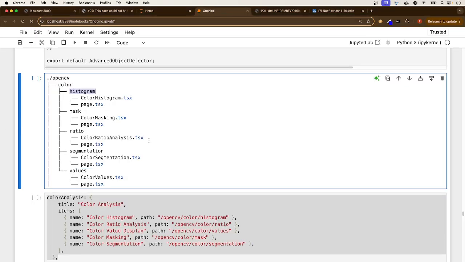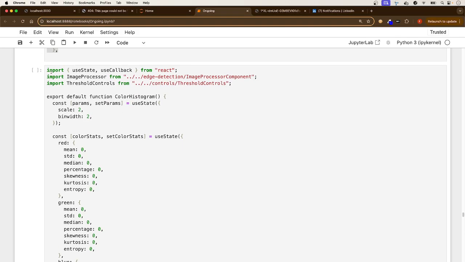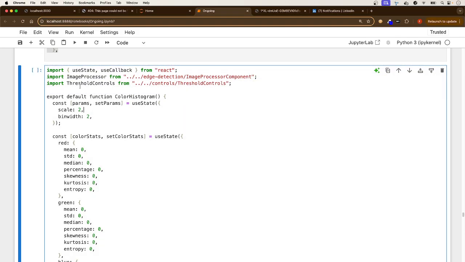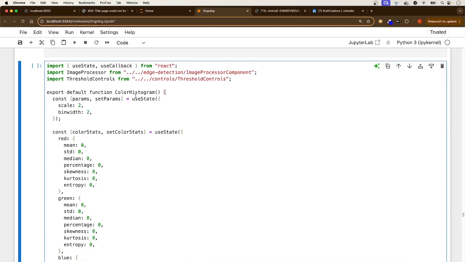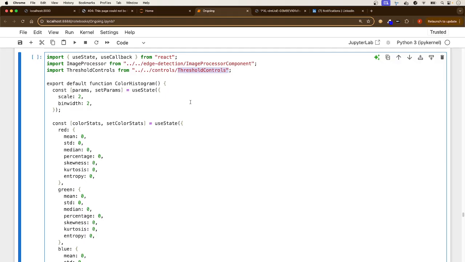Let's do it on this page so you can read it better. Basically, what we're doing in this file is importing the image processor component, which we used for edge detection. Why do it all over again? We're just reusing that one because most of the logic is the same, so we're reusing the one that is already done. And like always, we're going to be using threshold controls from the threshold controls video.